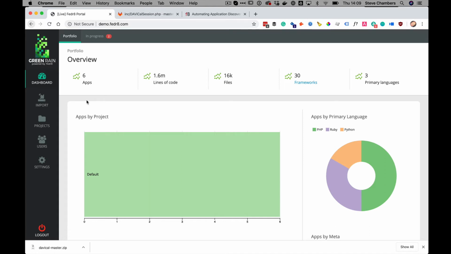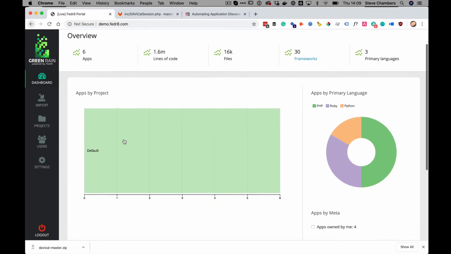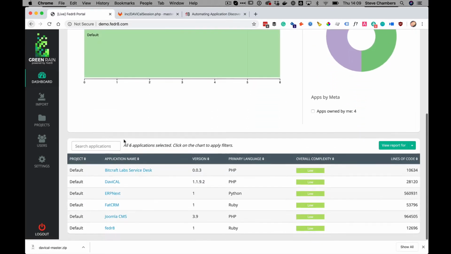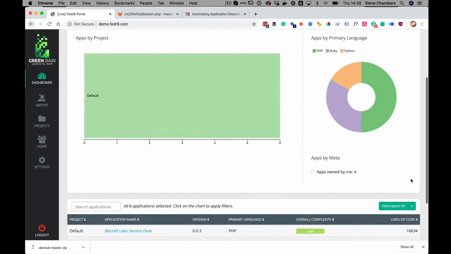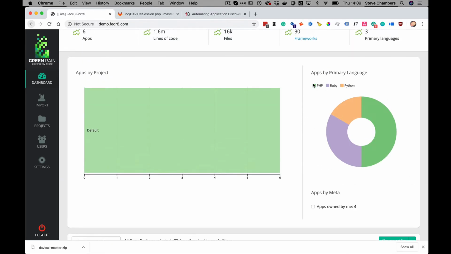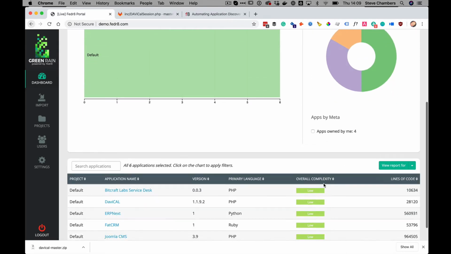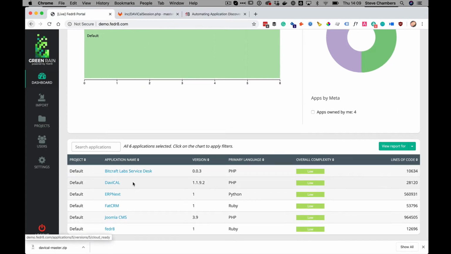Hello and welcome to a brief demonstration of the Cloud Ready module of Green Rain by Federate. This is the main dashboard of Green Rain. We've already got a number of applications that we've analysed, quite a range. Some of them are huge, nearly 1 million lines here, some of them not so huge. Different languages that Green Rain automatically detects by its deep learning engine as it looks through code.